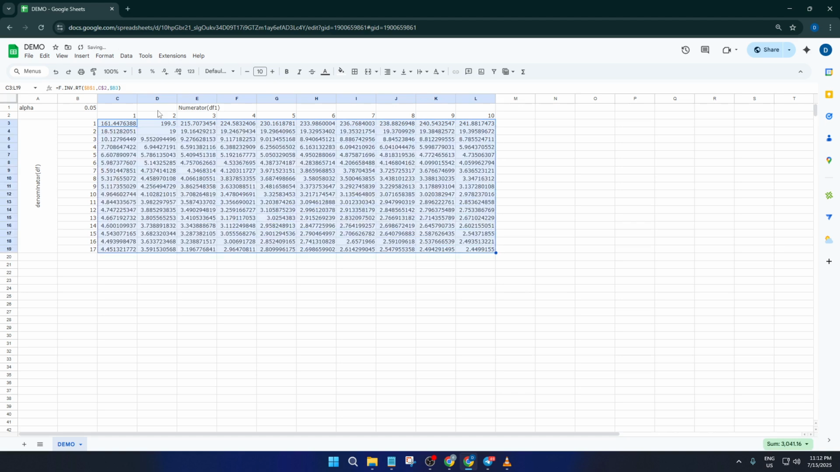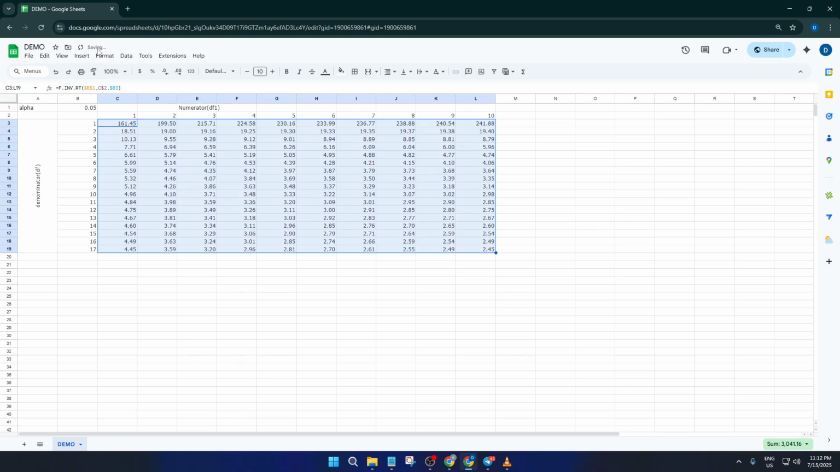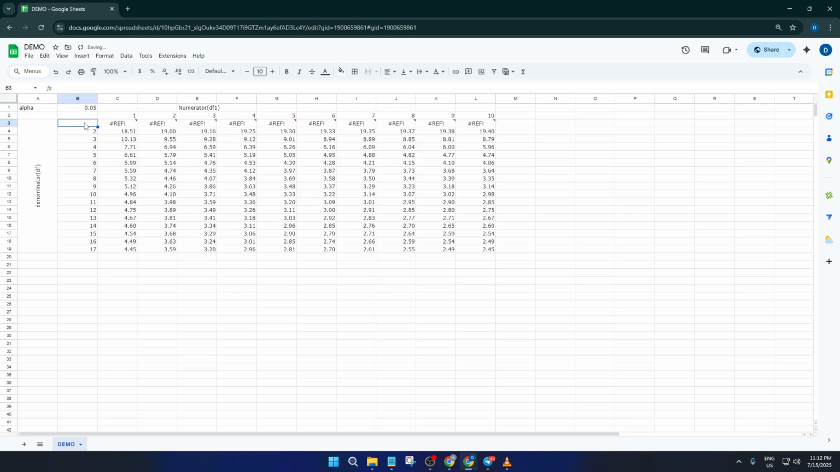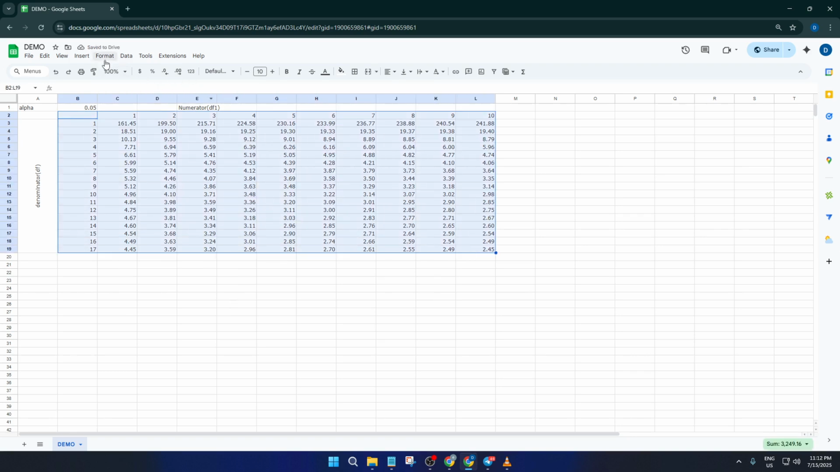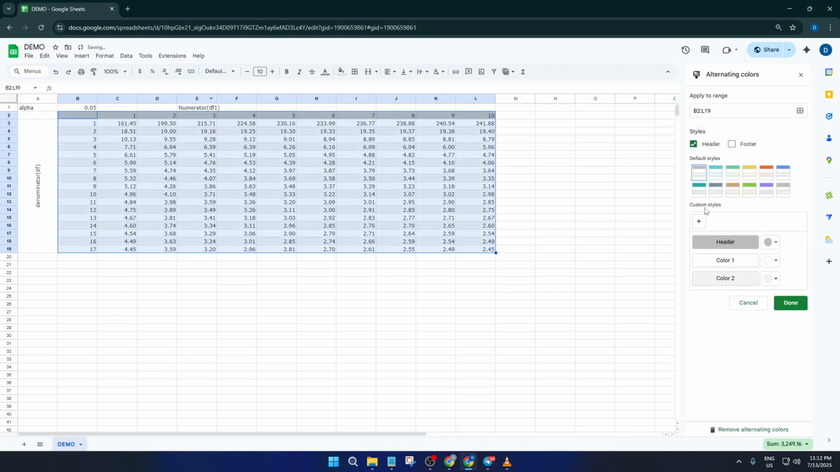For a finishing touch, let's make your table easy to read. Select the entire block of data, all your numbers plus the labels. Head over to the Format menu, then click on Alternate Colors. Pick a style you like. This just makes it much easier to keep your eyes focused if you're scanning across rows and columns. And that's all there is to it. You now have an auto-calculating F table right at your fingertips, ready to adjust just by changing your alpha or expanding the degrees of freedom.